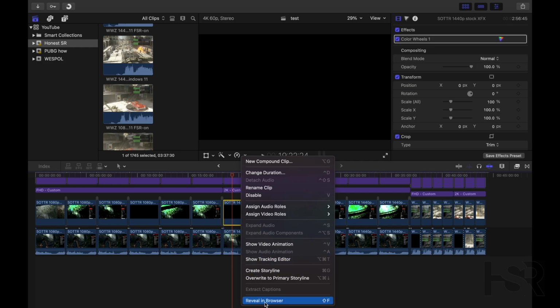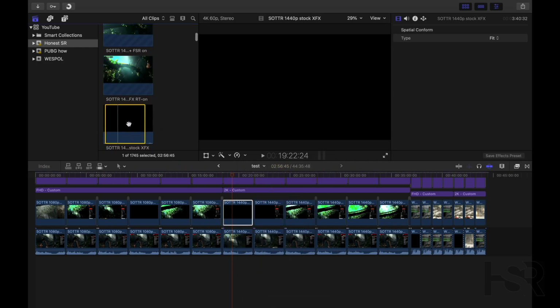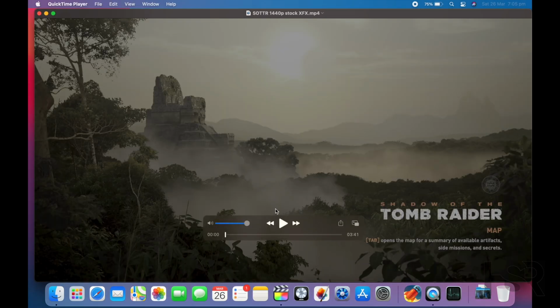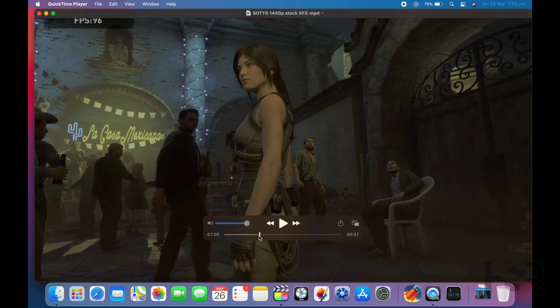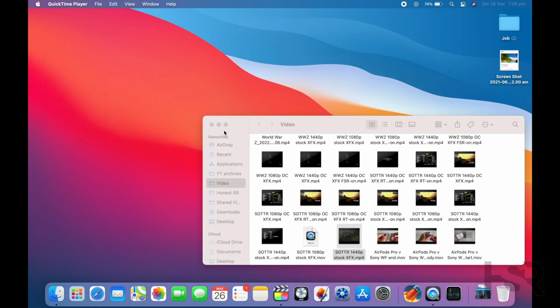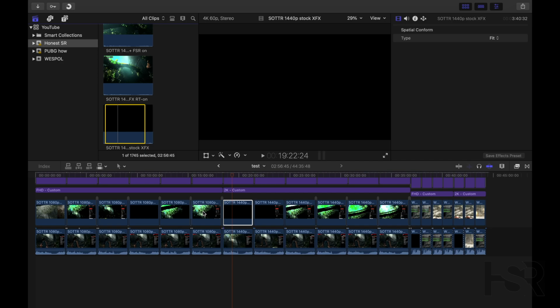I don't know what goes on, but let's reveal this in browser. So that's it, and we'll reveal this in Finder. In Finder, as you can see, the video works fine. There's the video. So the video is absolutely fine, no issues. Obviously got really bad coloring issues. So let's go back into the clip.